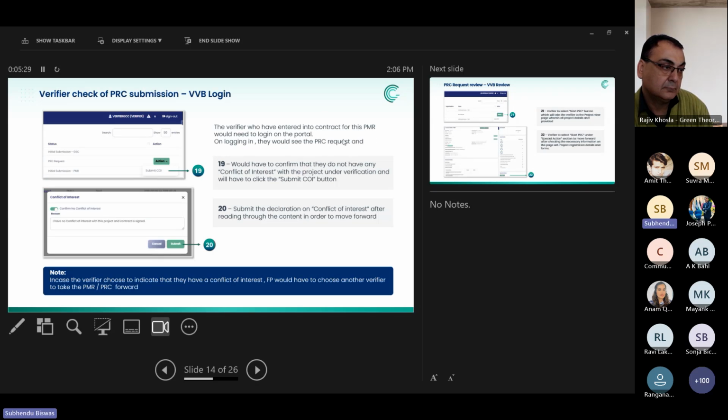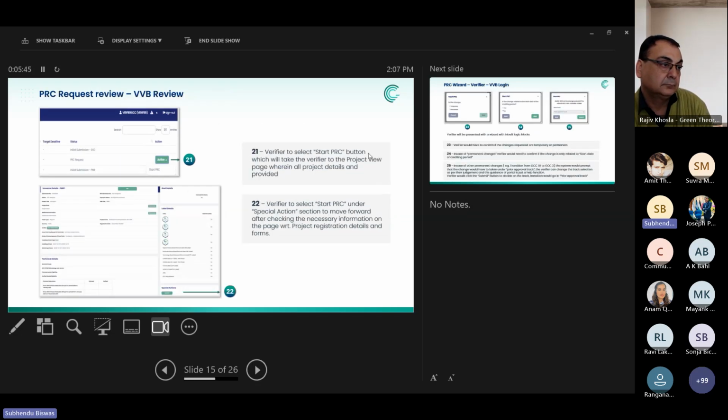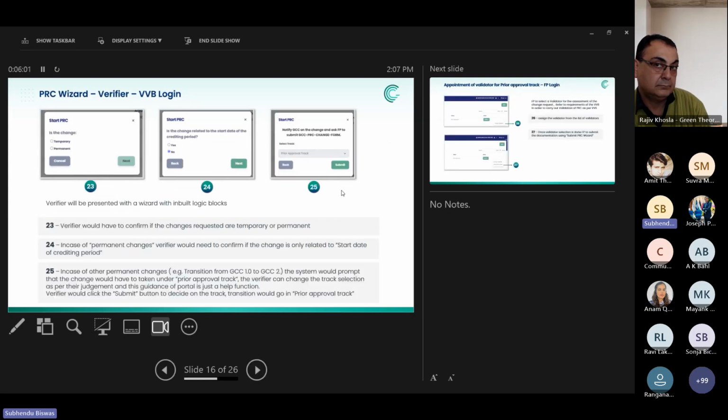What will the verifier do? You have already assigned a verifier. The verifier will have to log in. First, he confirms that he doesn't have a conflict of interest and that he wants to take up the project activity. So he will confirm using the conflict of interest button. Then he will see that in his drop down there is a PRC request. Once he clicks on the start PRC button under the action button, he is presented with a wizard.